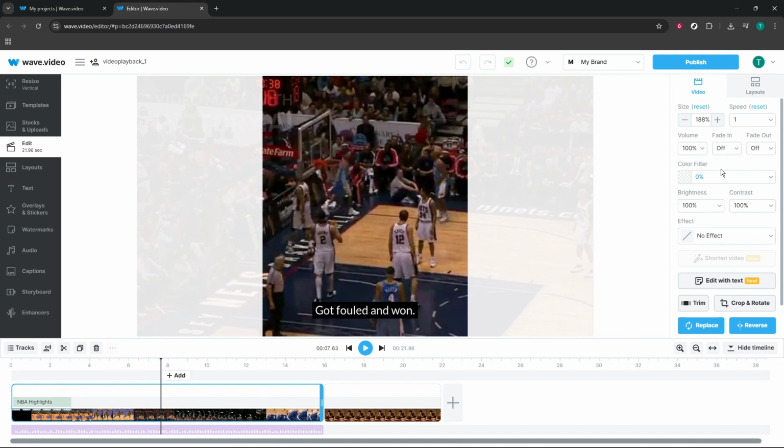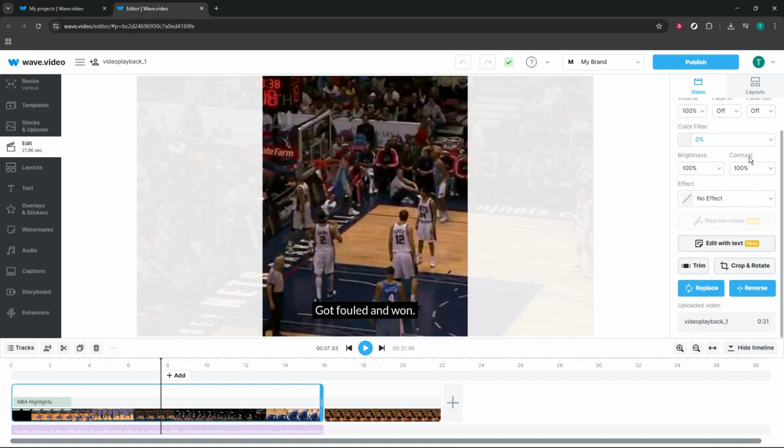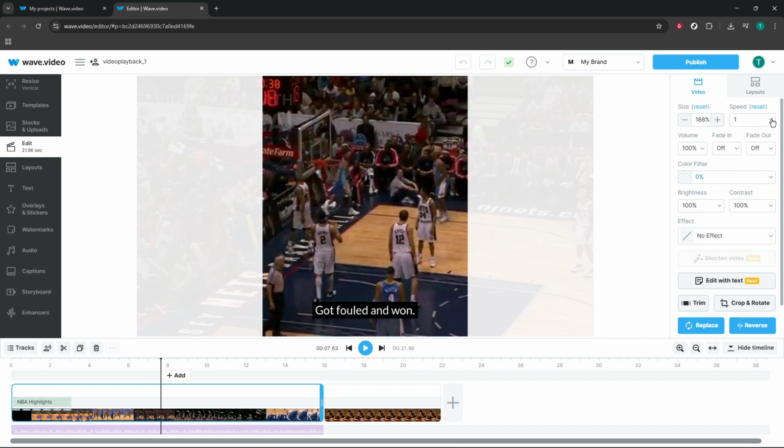Now look to the panel on the right side of the screen. This is the Properties panel for whatever you've selected. Find and click the speed control there. If you don't see it immediately, ensure that a video clip, not an image or text layer, is selected because the options shown depend on the type of element you've clicked.